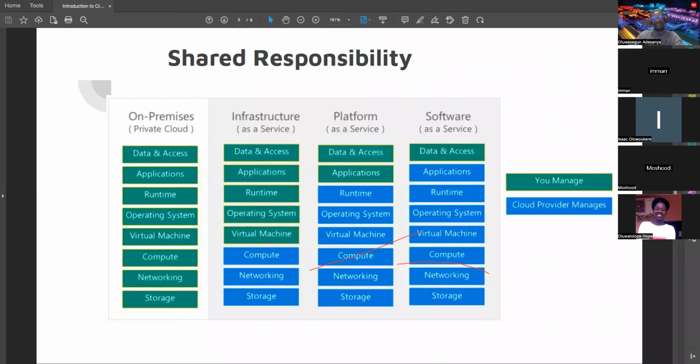Someone is asking, how many regions do we have in Africa? Each cloud platform has its own regions, but I'm not sure, I think AWS has a region in South Africa. I think Azure too. I think South Africa is the only region we have in Africa.